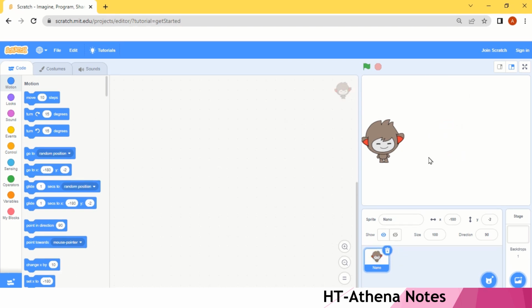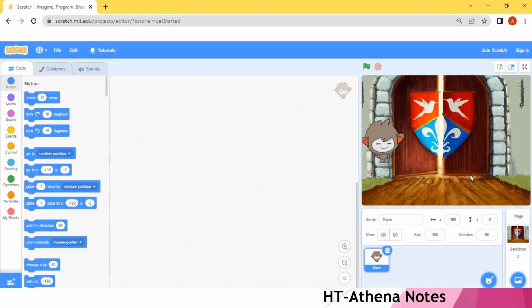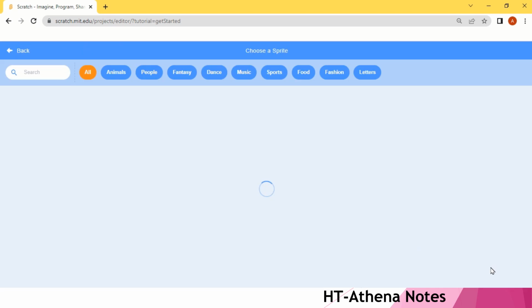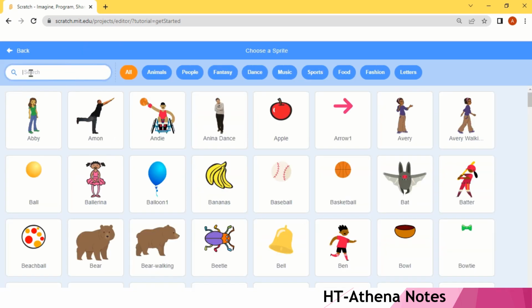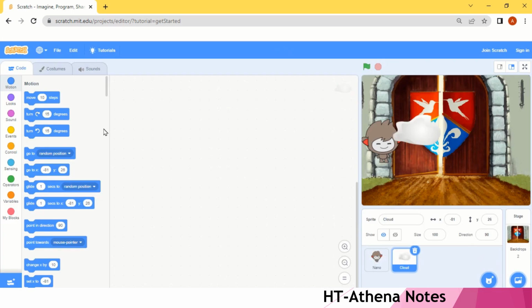Now let's get a background image for our game. For that, we can go to choose backdrop and from the search icon we can choose the best suitable background image. I need one more sprite for my game. I'm selecting cloud as the next sprite and I'm going to reduce the size of this cloud.